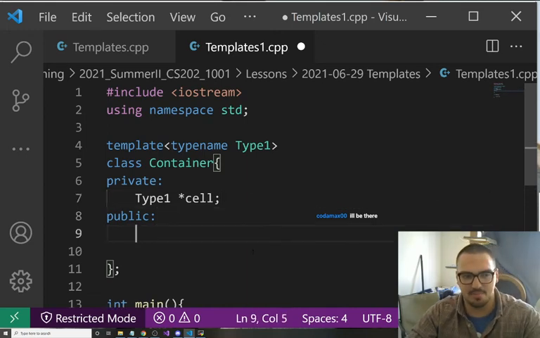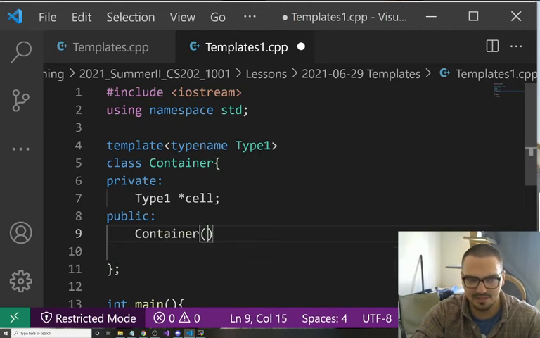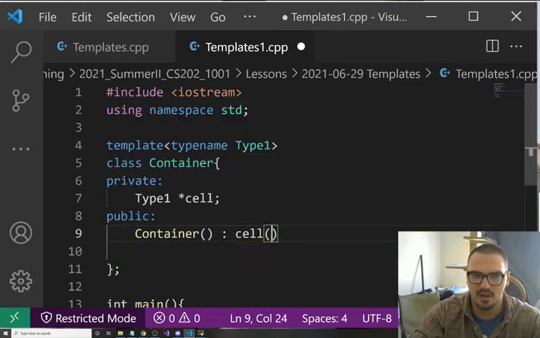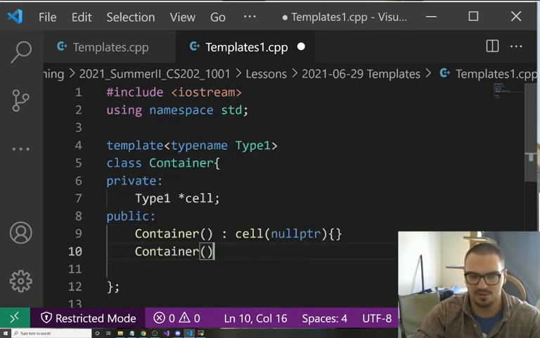And then let's just make some things. A default constructor that, let's say, since this is a pointer, I can initialize it to be null pointer. That's fine. But let's make maybe another default constructor.